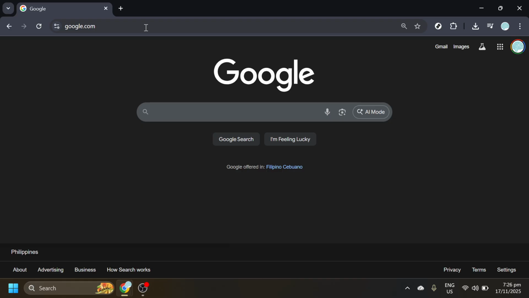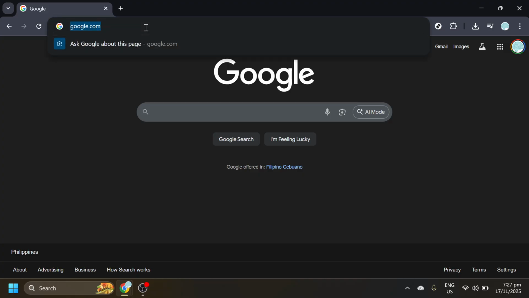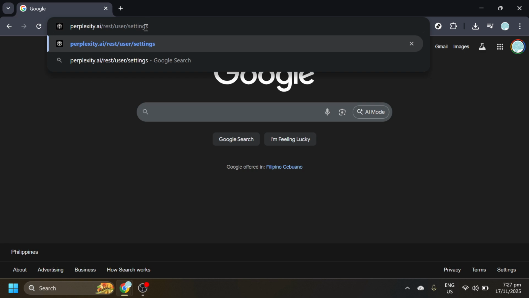For today, we are going to use it to quickly find the specific settings page on Perplexity AI that will provide us with crucial information about our usage and limits. Click into the search bar. You'll want to type the following URL: perplexity.ai/rest/user/settings.